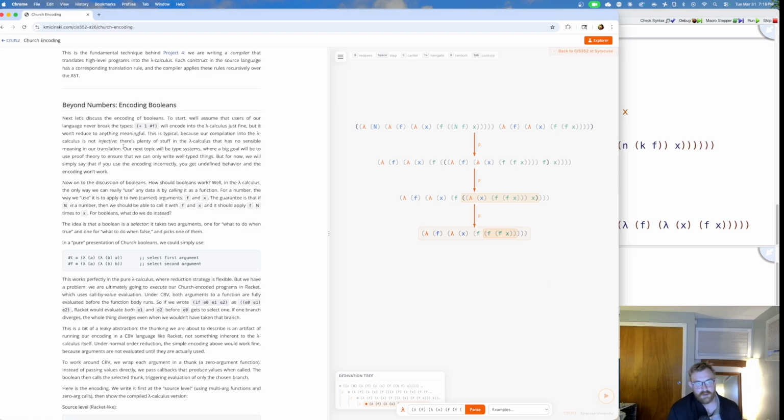So now let's talk about booleans. So in the lambda calculus, we can really only use a piece of data by calling it, right? Because at the end of the day, everything in the lambda calculus is a function, right? So the only way we can really interact with it is by calling it in some way. And for numbers, in our encoding, the number n is encoded by using the function n times, right? We're applying the function n times in a row to something.